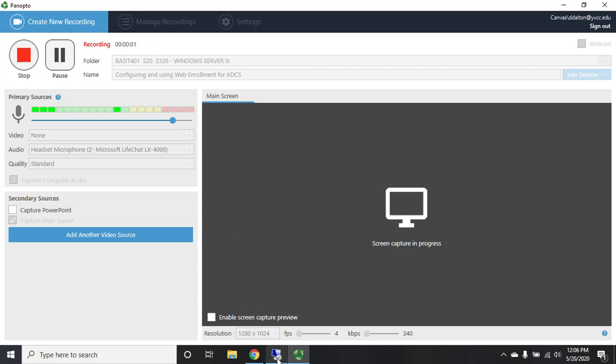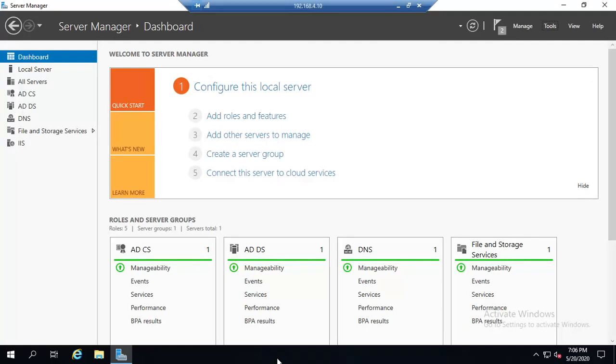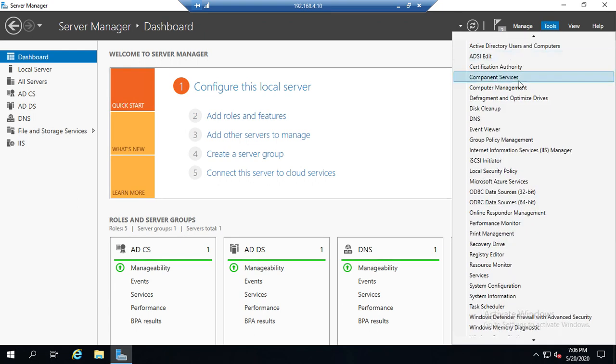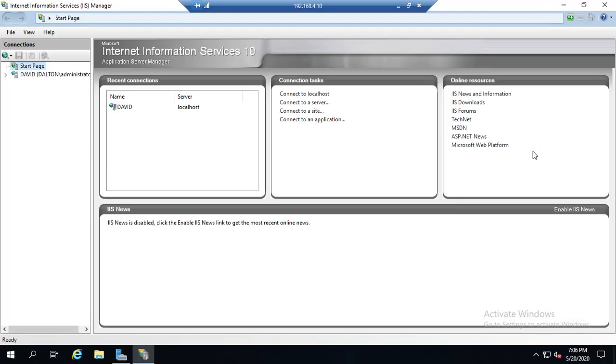Okay, so let's work on configuring and using web enrollment through ADCS. Now, when we installed ADCS, we went ahead and installed the ADCS web enrollment service. But that installs it, but it doesn't configure it. We have to do a bunch of configuration through IIS to configure the web server that's hosting it all.